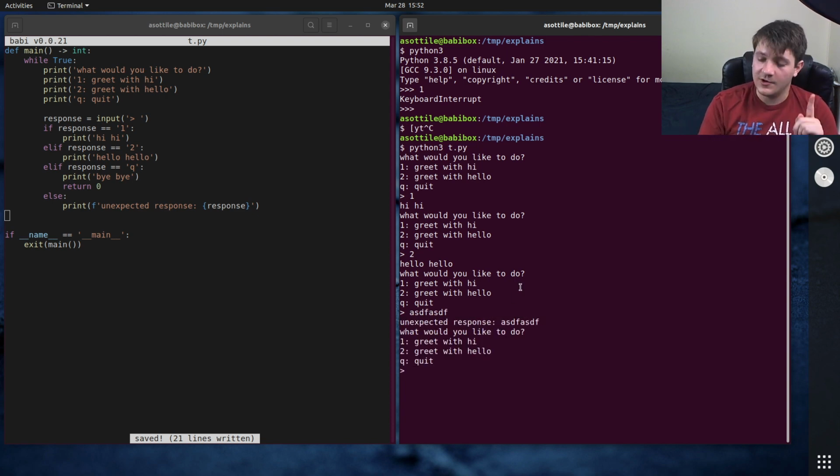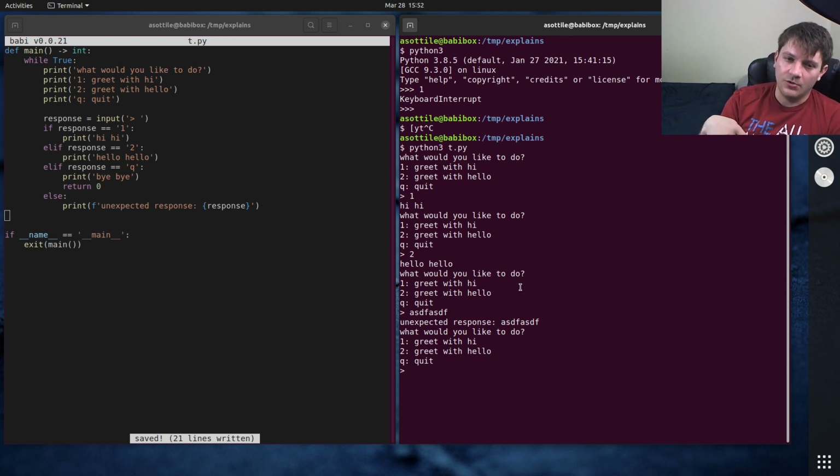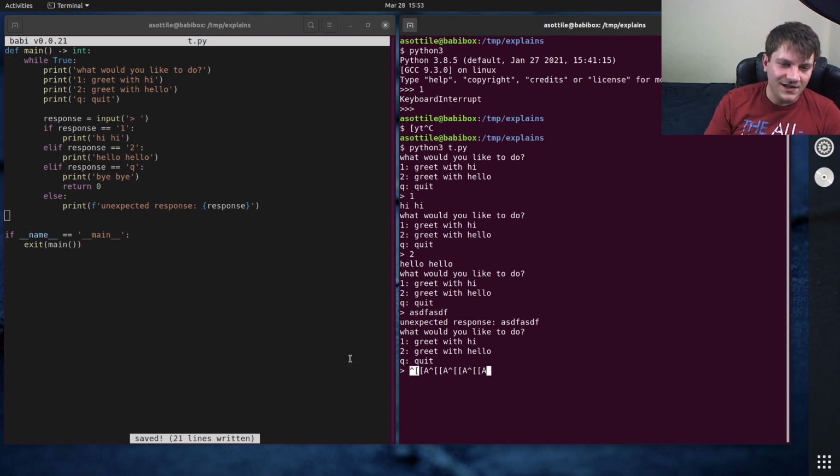But the problem with this program is if I wanted to redo the previous prompt on my terminal, I would usually press the up arrow. And you'll notice this caret square bracket A gets printed here. This is actually the escape character and then a square bracket and then A, which is the sequence that your keyboard translates to when you type the arrow key in a terminal.